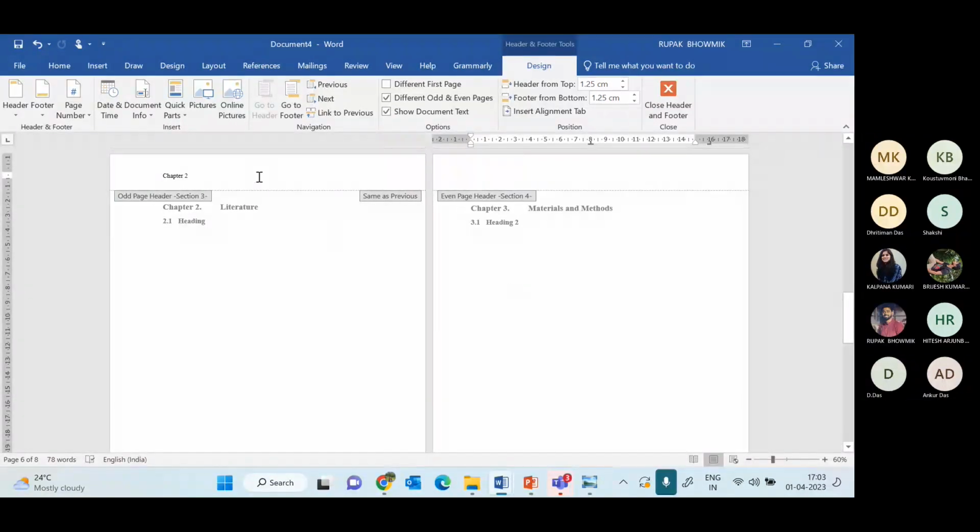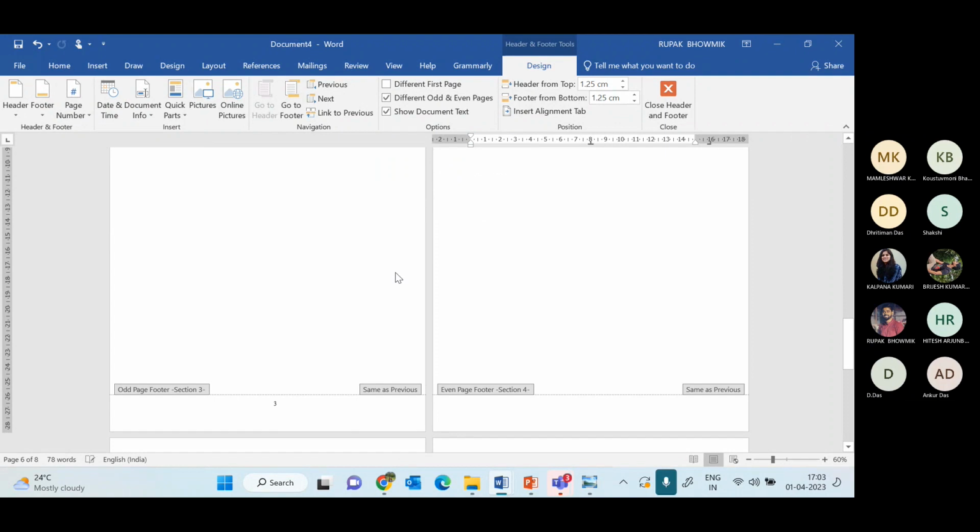Whatever changes I make in that section, odd-page changes apply to odd pages and even-page changes apply to even pages, so those things I need to change. Similar things apply in the footer also. If I'm selecting different odd and even pages, I have to format both in a section, odd and even pages separately. Okay.